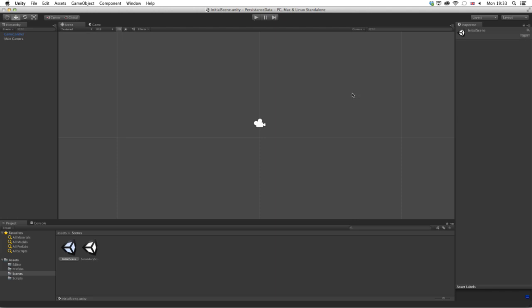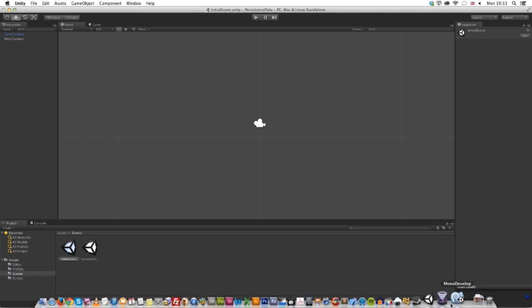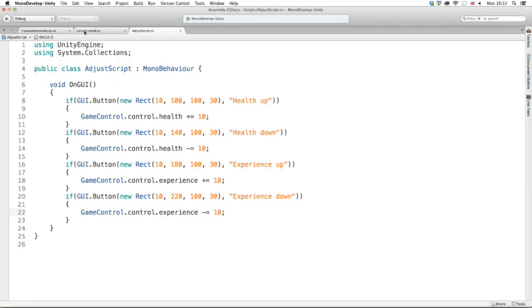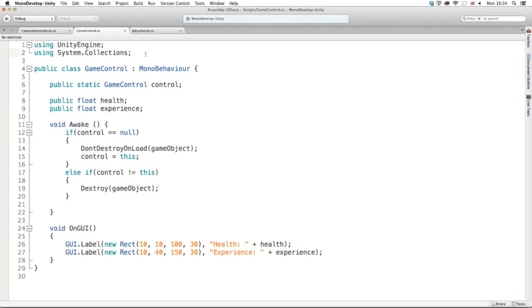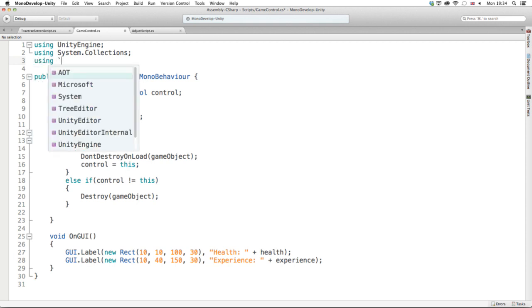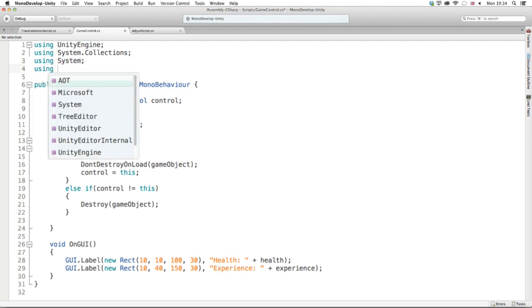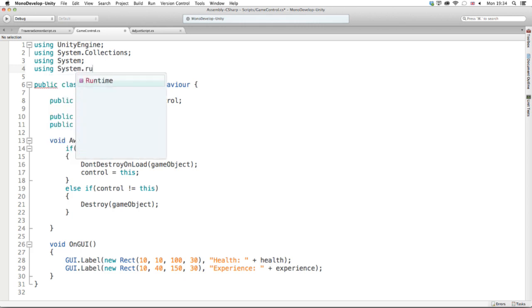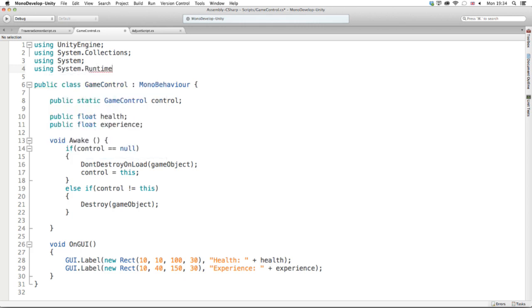So I'm still going to do all of this through my game control. It's that one central repository of data, and I just want to keep working with that. The first thing I need is some additional libraries that I'm not using already. The first is using System. I also want to say using System.Runtime.Serialization.Formatters.Binary, because we're going to be writing out binary files.